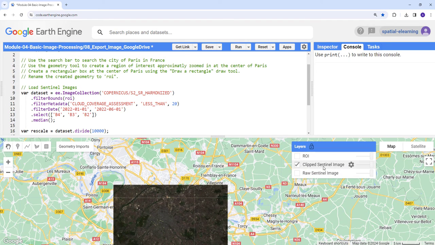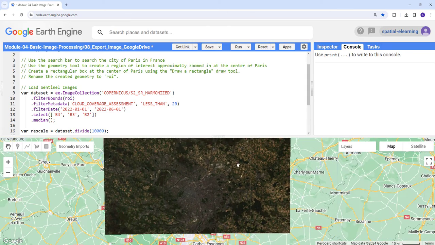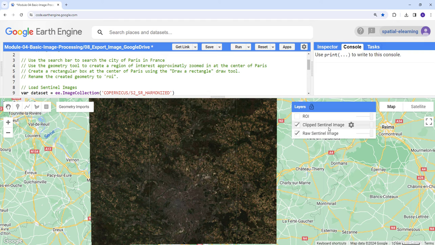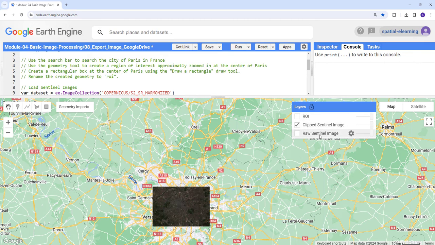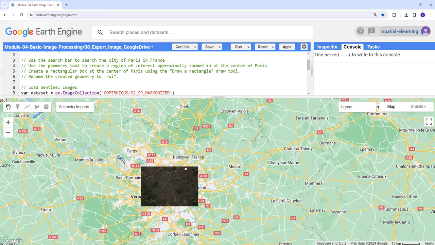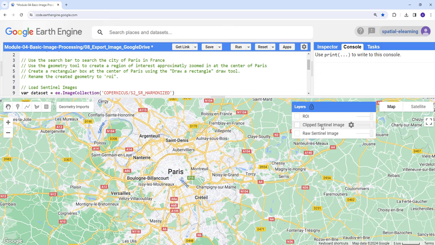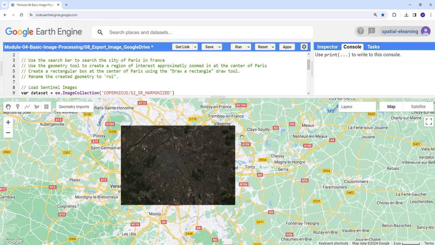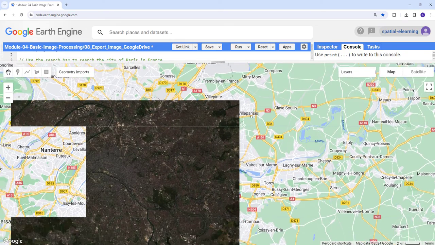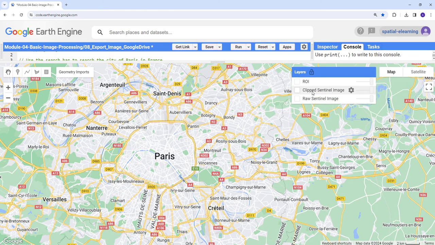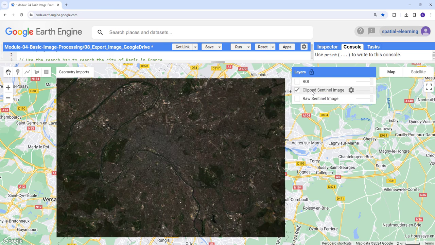So we had the raw data, scene level Sentinel image, and then we have used the clipping feature in Earth Engine and generated a clipped version for Paris in the previous lecture. So now what we're gonna do is just we'll be exporting this to our Google Drive. So this is the clipped version. That's Sentinel data over Paris.